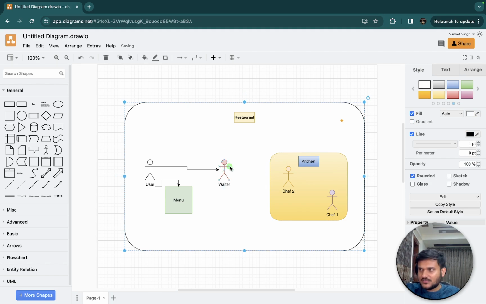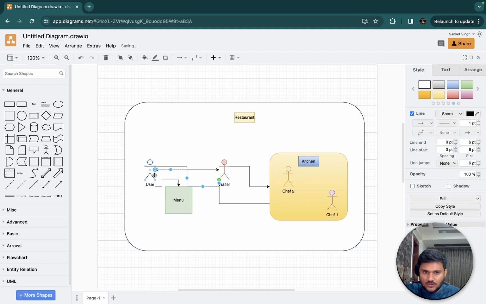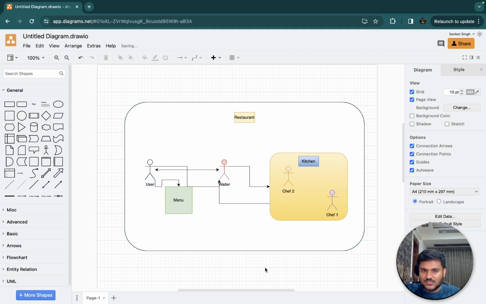So what the waiter does is, the waiter takes the request to the kitchen, right? Inside the kitchen, there are multiple chefs, and one of the chefs is going to take the request, and they are going to give the food back to the waiter, right? Once the waiter has the food back, the waiter brings the food to the user. This is how the cycle works. So let me draw it properly.